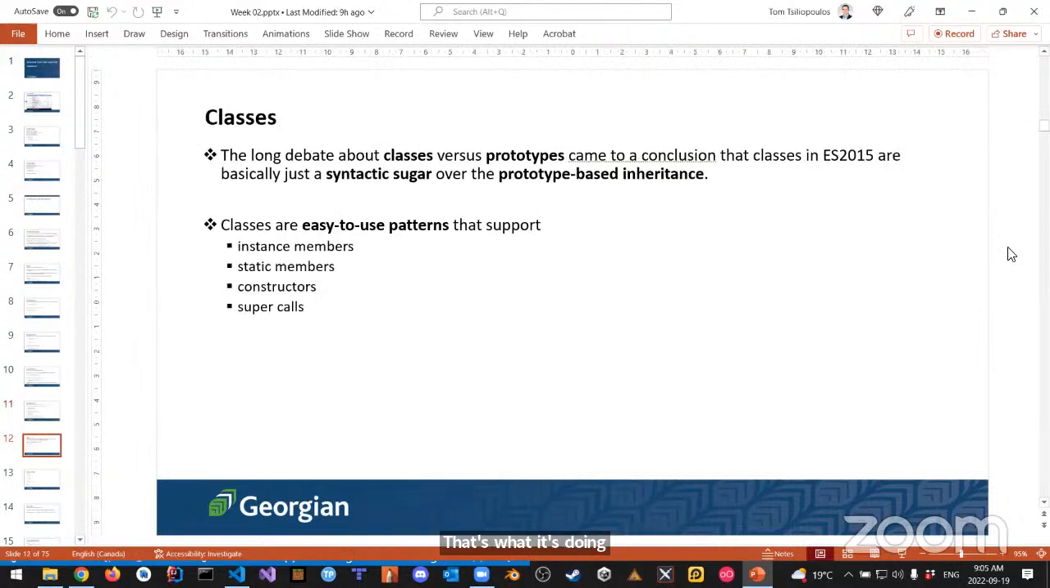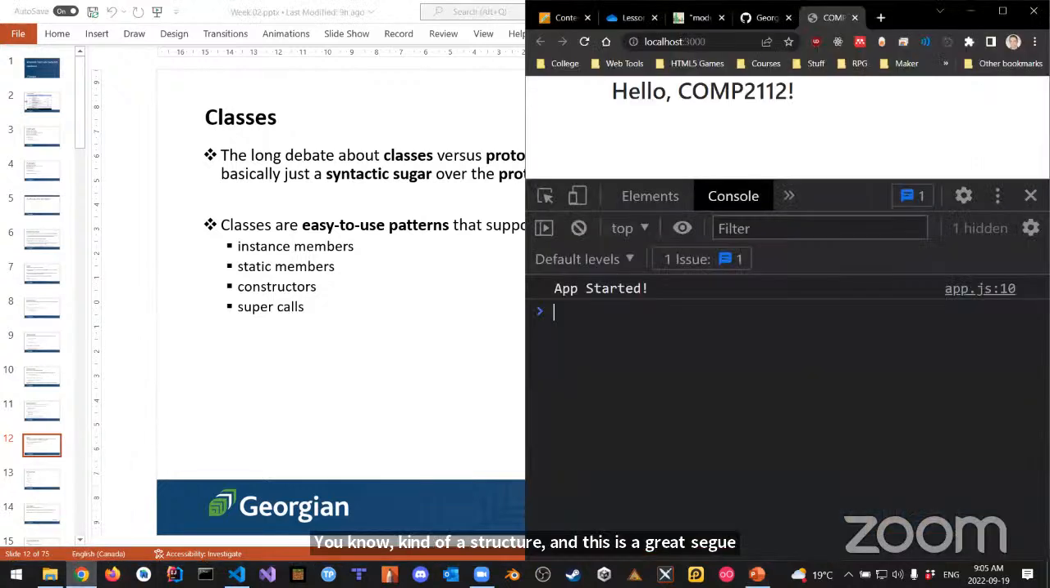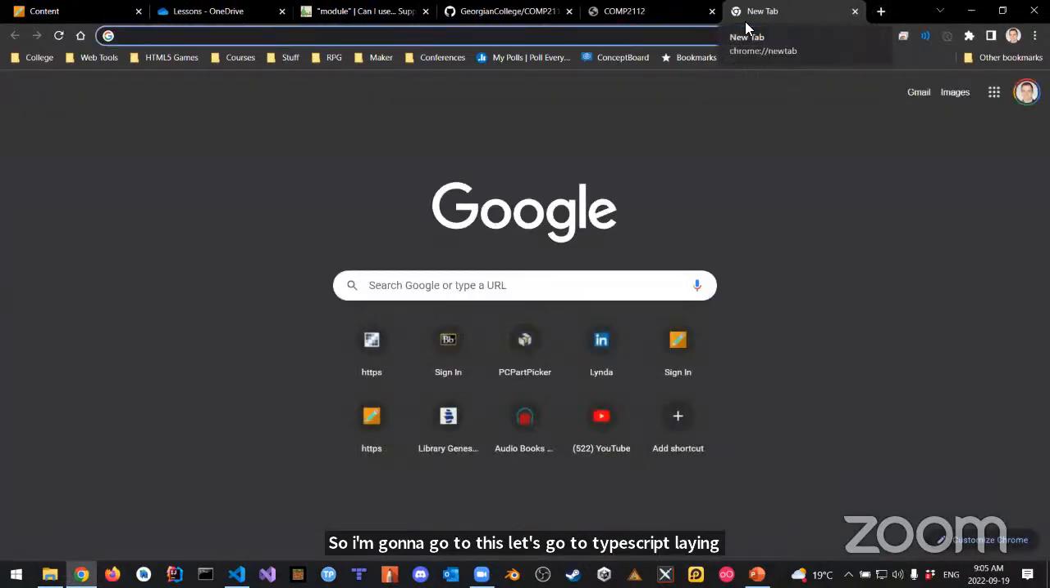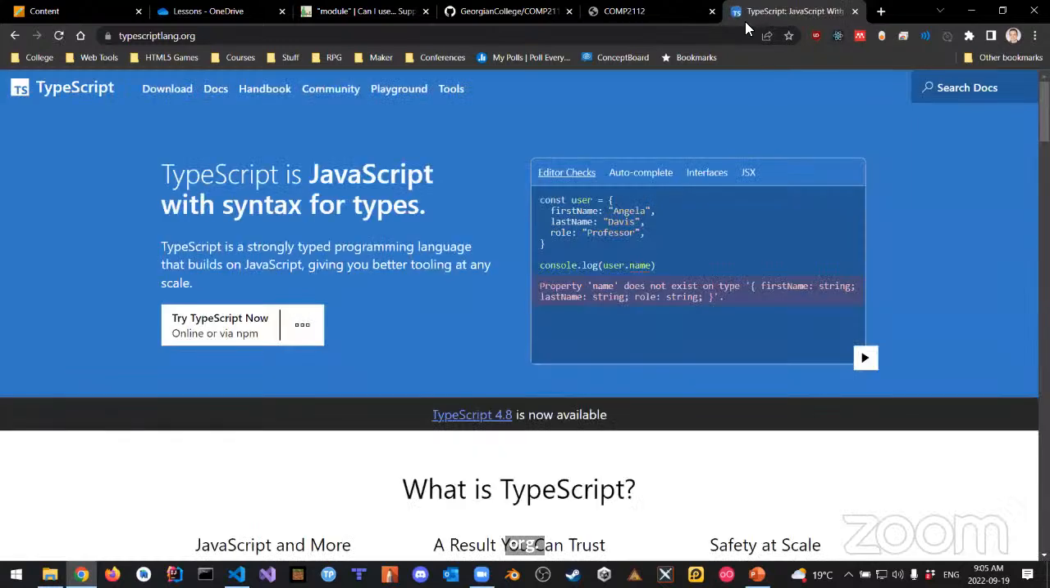Classes, really quickly. With classes, we moved away from prototypes, or the prototypal inheritance type, where we have a prototype structure. And this is a great segue into what TypeScript has done for us. I'm just going to make this maximized again. Let's go to typescriptlang.org. Let's do a tour.